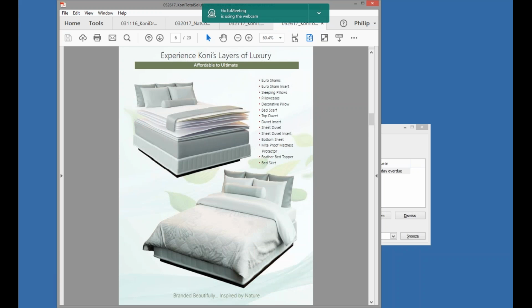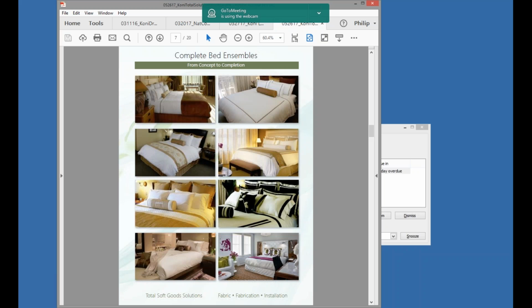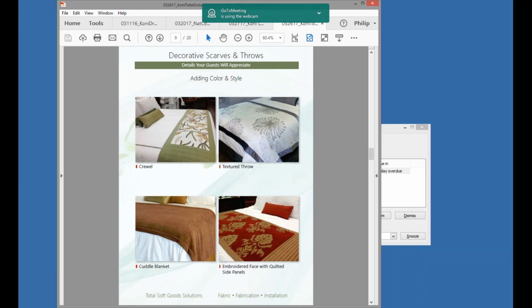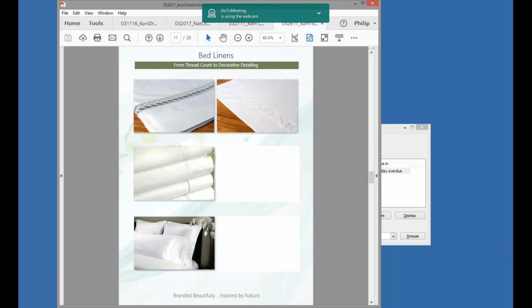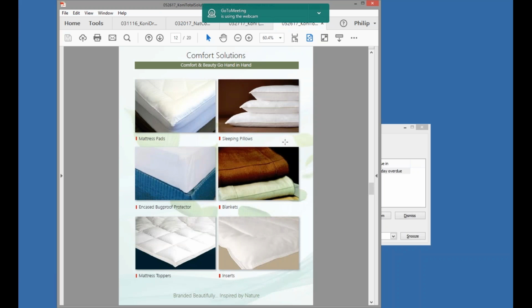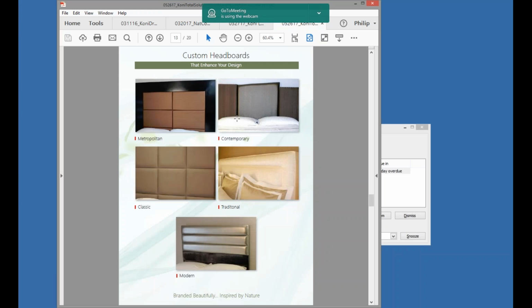It's focusing on the layers of luxury, for example, and different types of bed ensembles such as idea books, box spring covers, scarves and throws, decorative pillows, linens of all kinds, whether it's a custom jacquard, traditional jacquard, or just decorative embroidery. All those are included here. A little bit more about the comfort solutions: the mattress toppers, inserts, blankets, mattress protection, pillows, all those things that are part of the bed that maybe people are not aware that we offer the customers.